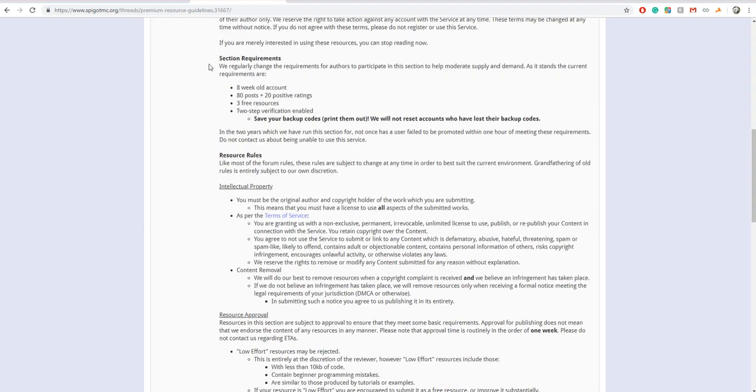So let's go over what the section requirements are. Right now it's an 8-week-old account, so you have to be registered to Spigot for 8 weeks. You have to have 80 posts and 20 positive ratings, which means you have to be a part of the community before you start uploading stuff that's paid. The reason they do this is because they don't want someone just coming in, uploading a bunch of paid resources, and then not being a part of the community at all. You have to have a good standing, so you have to have at least 80 posts and 20 positive ratings from other users.